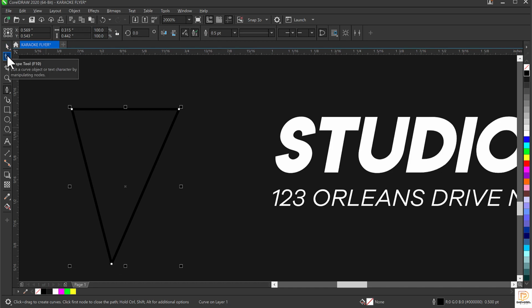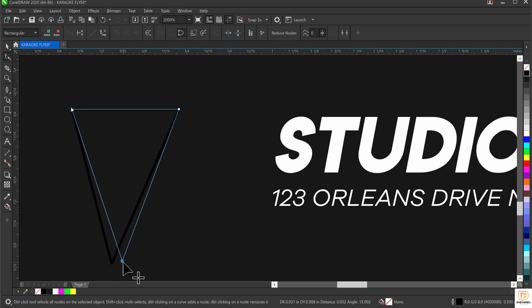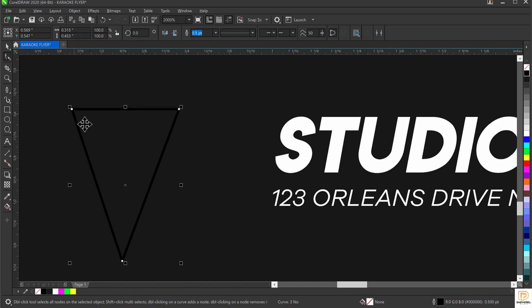So I'll come up here and click on shape tool and move this in place. Good. By selecting the node, I'll just move in place like this. So I want it here. Okay, so the next thing I want to do is I want to create a circle.